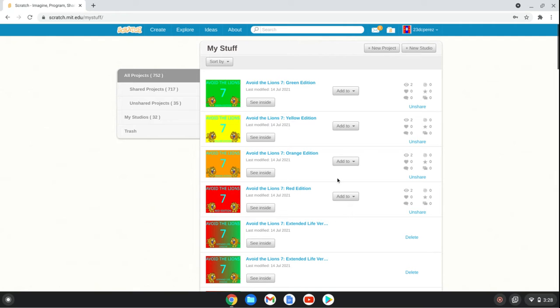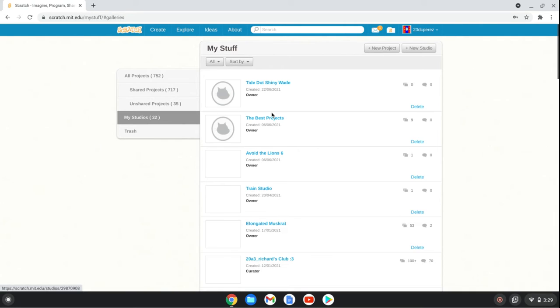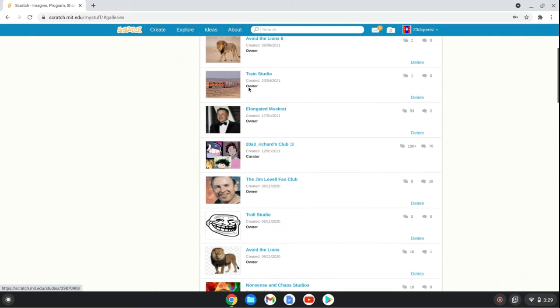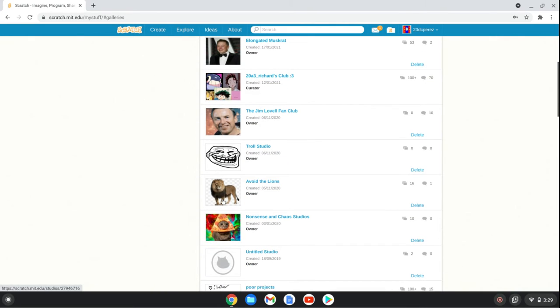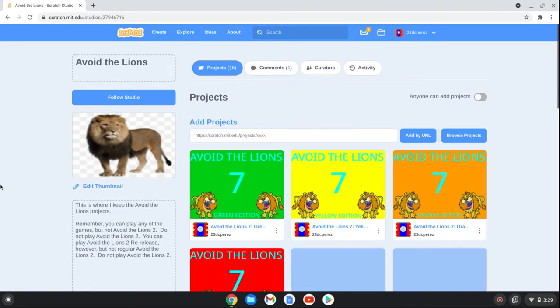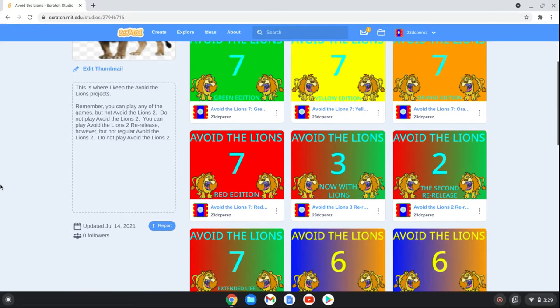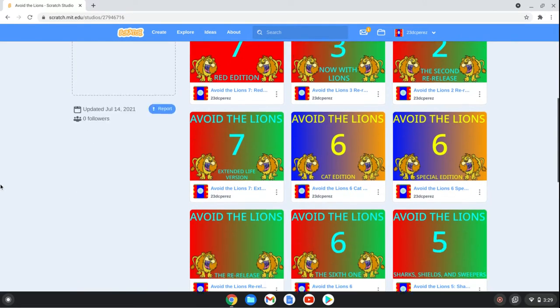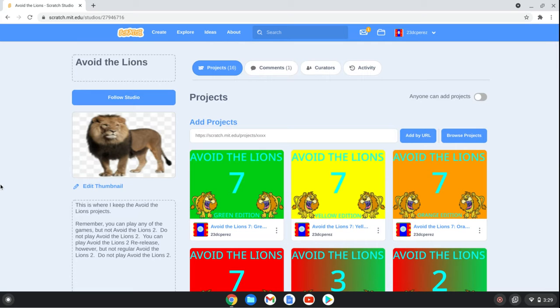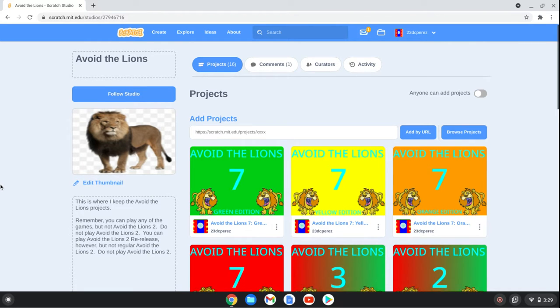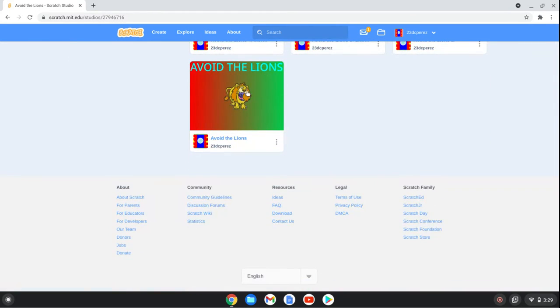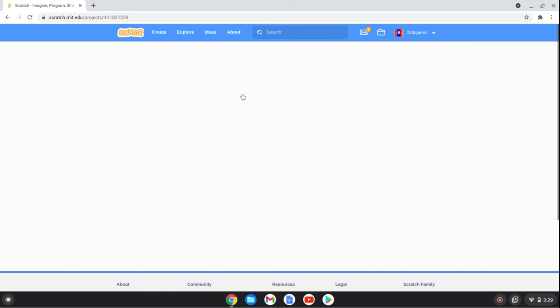So this is just my stuff. This is where I can get to all my stuff. But here we go. I have a whole studio for that. A studio, of course, is a collection of projects. Here we go. Avoid the Lions. I've created a whole studio for Avoid the Lions because it's one of my best series of games. We're going to start at the beginning, the original Avoid the Lions.